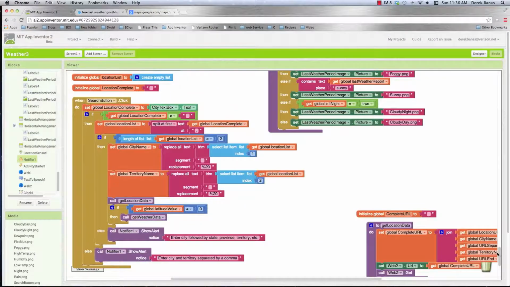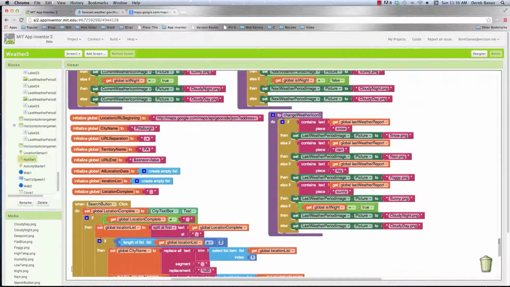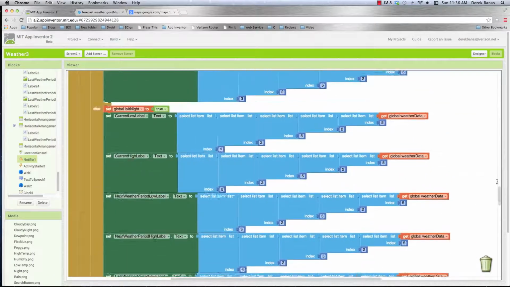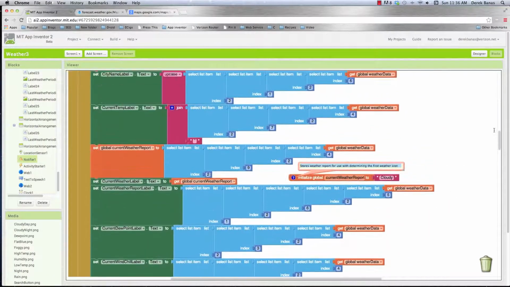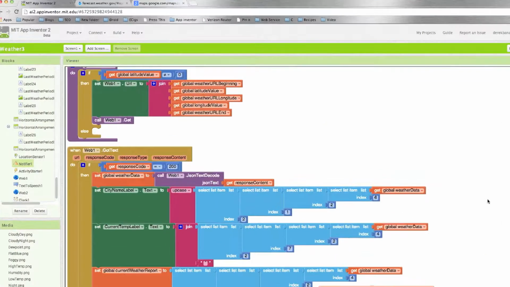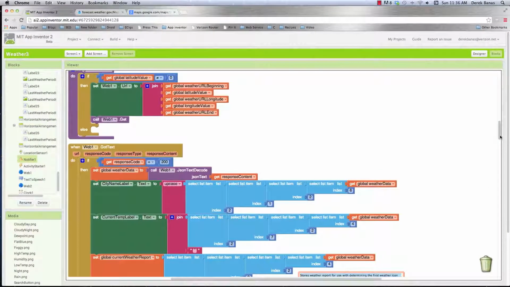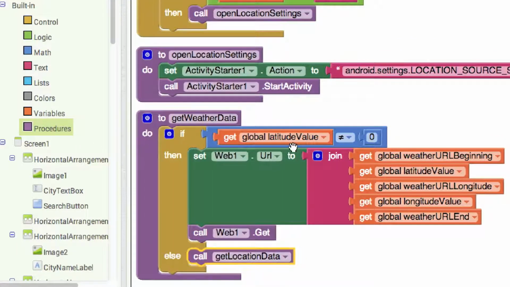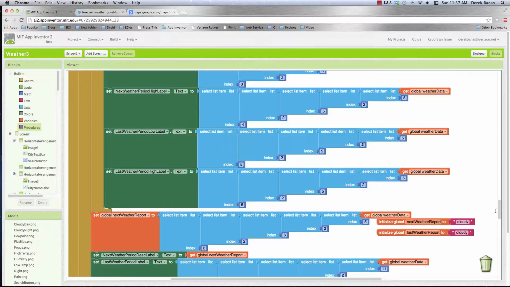Now remember, we had another guy hanging out up here that was waiting for the ability to call get location data. And we're not done with get location data yet. And that was get weather data, which we just called. And there that is. This is get weather data. Well, I guess I should scroll up a little bit more. There we go. Get weather data. Over into procedures, get location data, and drop it right there. And what I'm saying here again is if the latitude value is not equal to 0, then I'm going to build this URL. Otherwise, I'm going to call get location data so that I can get that latitude information. Okay, back down to the bottom.